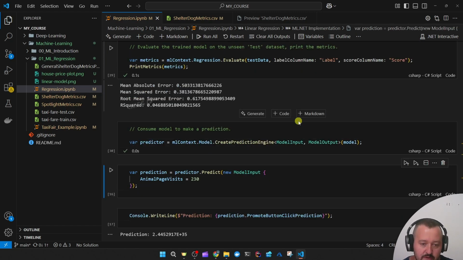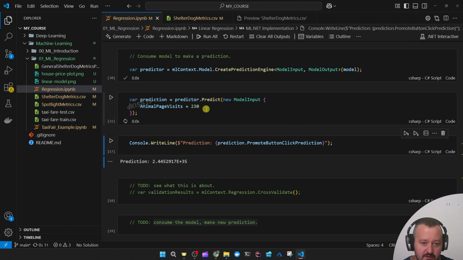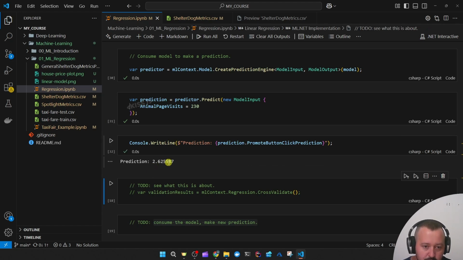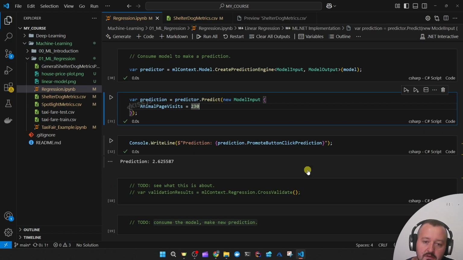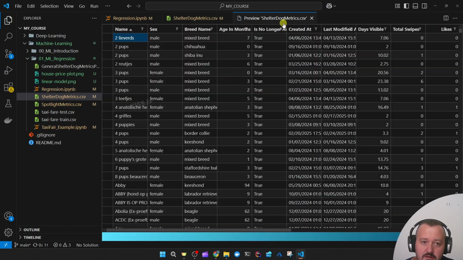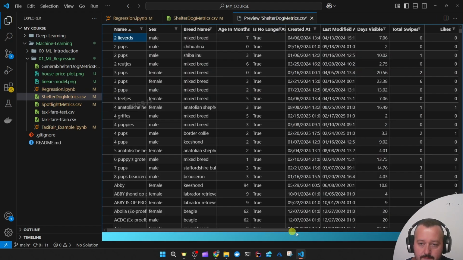Then we try a prediction with 230 page visits. How many promote button clicks should we get for that? Then we get like 2.6 predictions for 200 page visits. Promote button clicks on the page visits. That is, let's see.